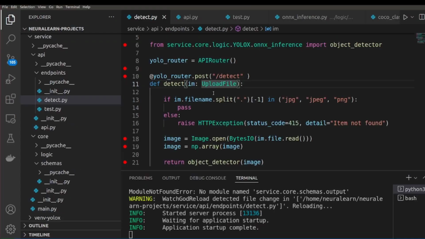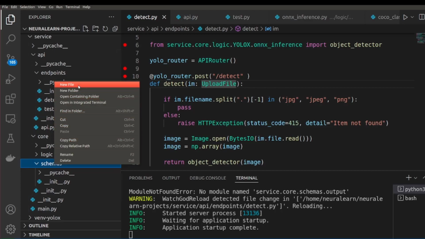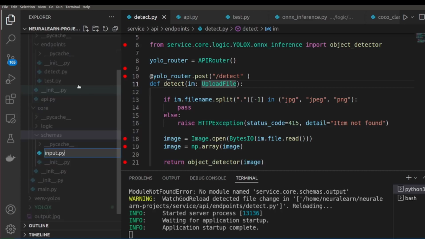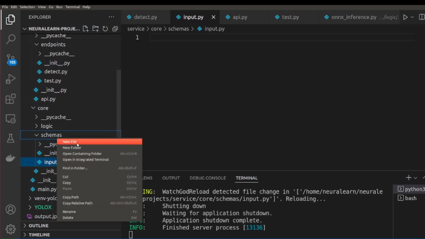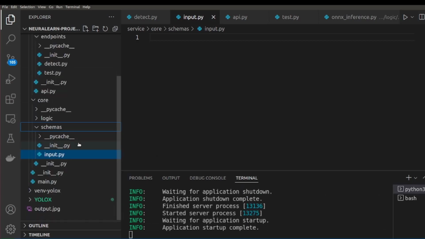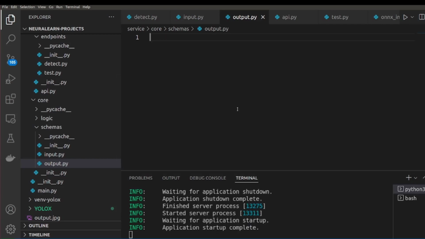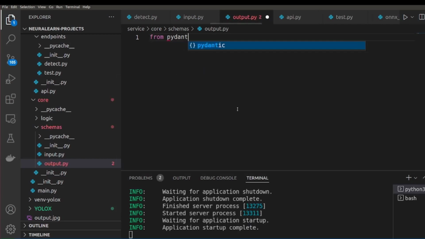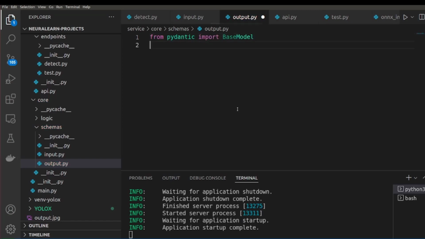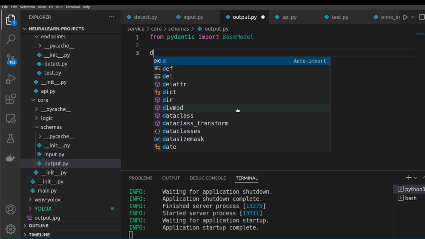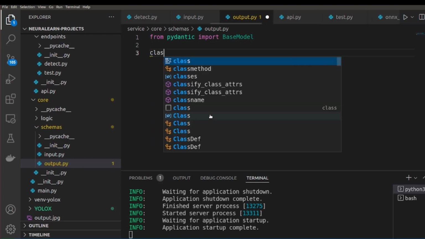From this point, we're going to get into our schemas. With the schemas, as we said before, we'll be able to validate our input and output data. We have here schemas. Let's create a new file. We have input.py, and then we have output.py. Now with this here, we'll start by importing the base model. So from Pydantic, we import the base model. That's it. Then from here we have our API output class.